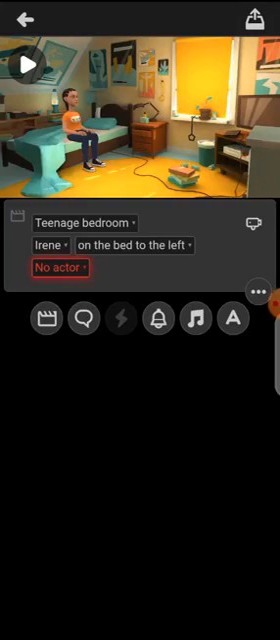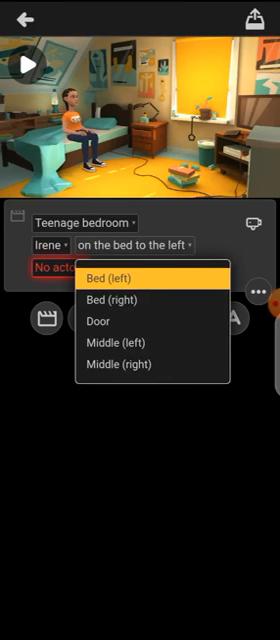You see her sitting on the bed. So if you click on next to Irene, you see on the bed to the left. If you click on it, you see the different options where she can be positioned, either on the bed right hand side, door, middle left, middle, right, whichever.